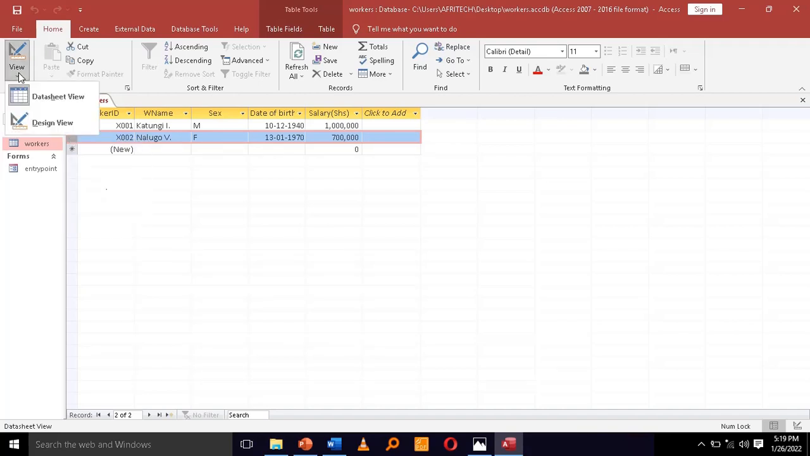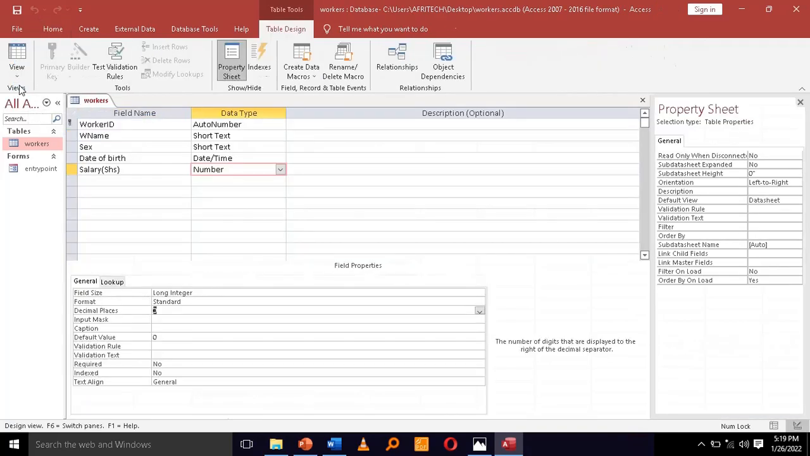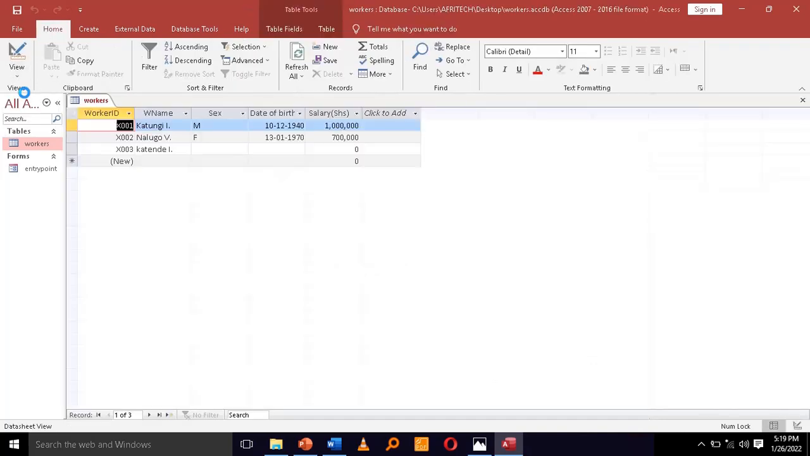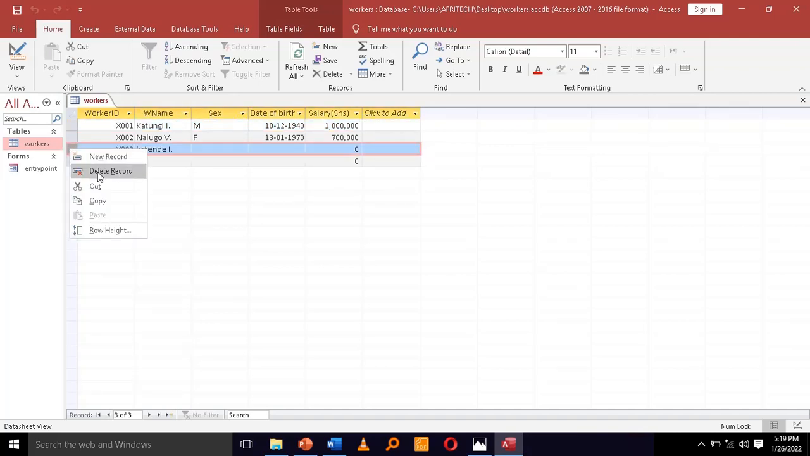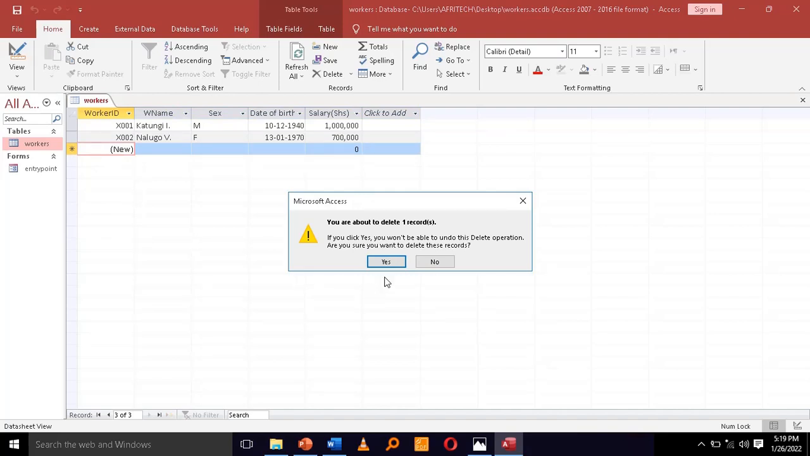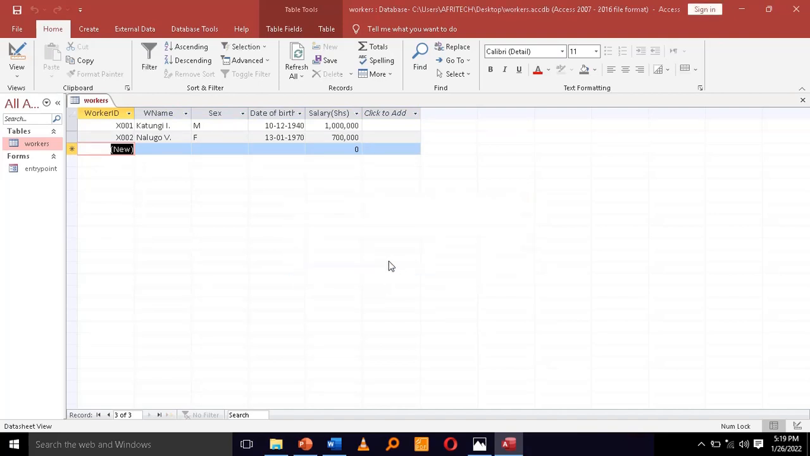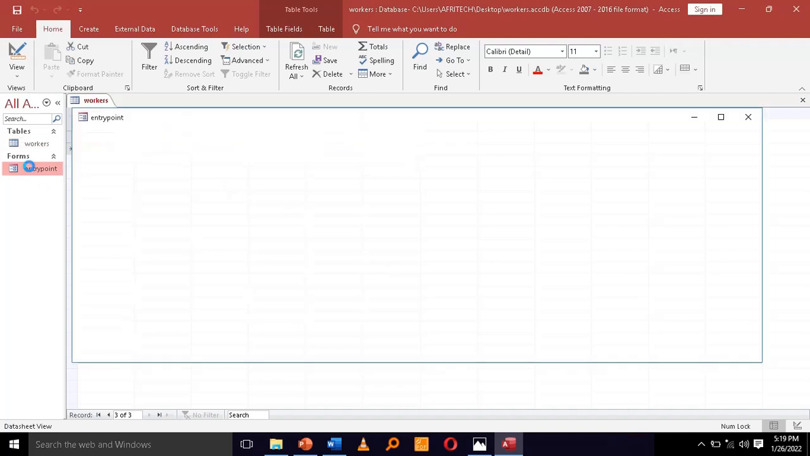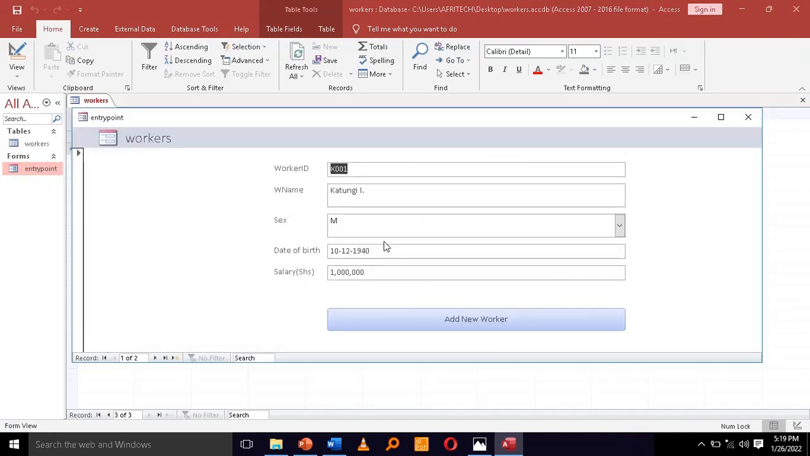Let's go to datasheet view. Go to datasheet and see. Yeah, it is now giving us Narugo Katende. Now Katende doesn't have. So I will delete it. This is the record. We will now add another one. When we go to our form, our form opens like that. Going to add a new record.